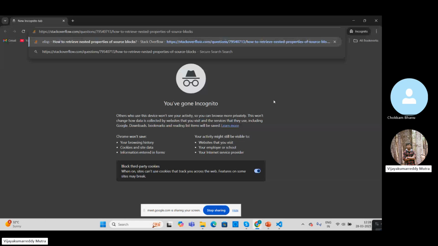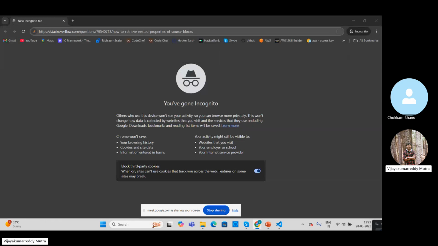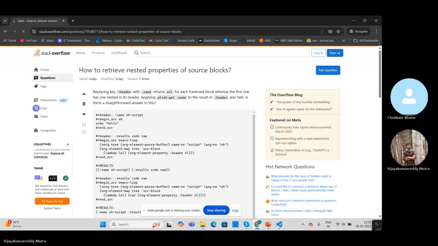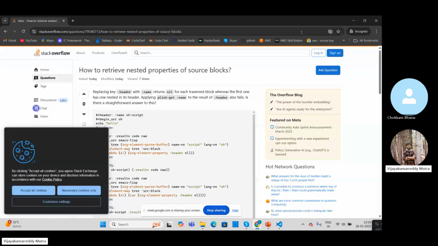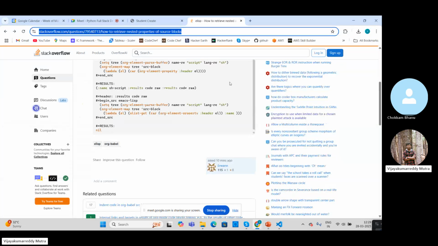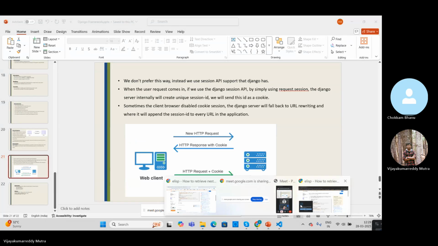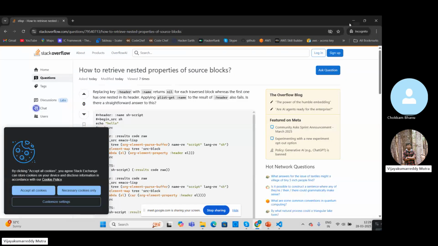See, at the end here, just observe. See, there is one more, right? There is an option like disable the cookies. Okay, now it is showing that third-party cookies are blocked. The same way here. See this point, what I'm talking about. Sometimes the client browser disables cookie sessions. This one is blocked. I have not accepted the cookies, right?